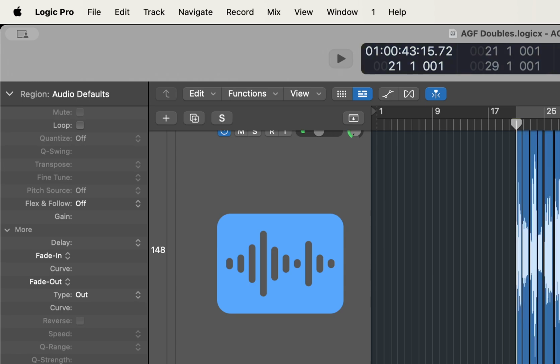And I'm going to go down. Track 149, chorus double 2. And paste this one on this track, Command V. Paste. I'm going to solo that. Toggle channel strip solo on. And you see that one is panned hard right.